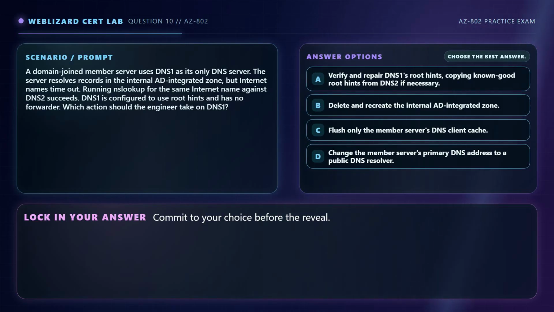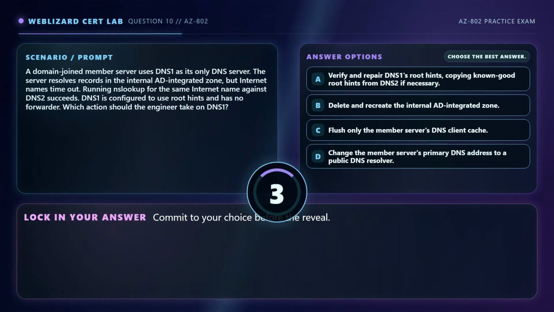Option A, verify and repair DNS1's root hints, copying known good root hints from DNS2 if necessary. Option B, delete and recreate the internal AD integrated zone. Option C, flush only the member server's DNS client cache. Option D, change the member server's primary DNS address to a public DNS resolver. Lock in your answer.